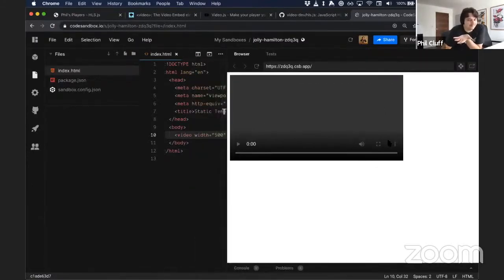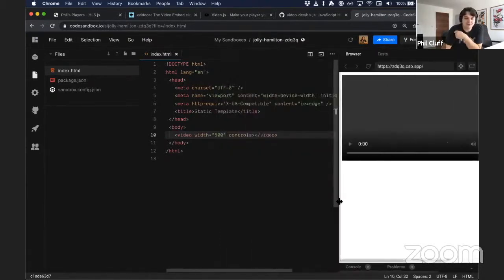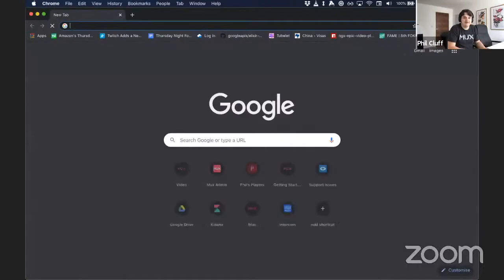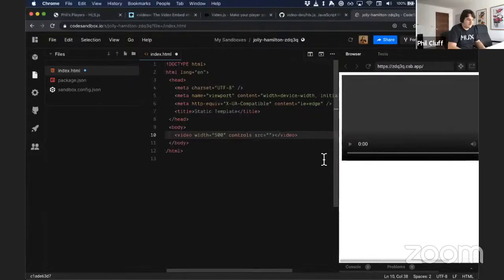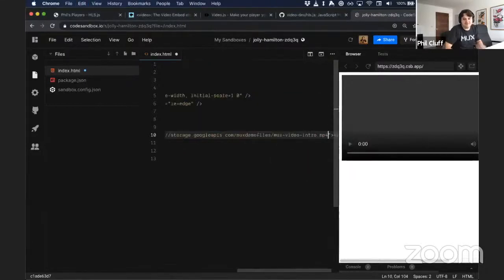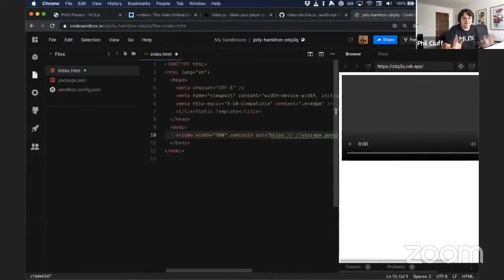It's got some controls on it. It can't really do much. We need to give it a source, right? So if we do the same as we would do with an image, let's say, I'm going to jump over here so I can find a source file. Okay. HTTPS:// and then just an MP4 video file, right? This is the most basic thing you can imagine doing with the HTML5 video element, right?